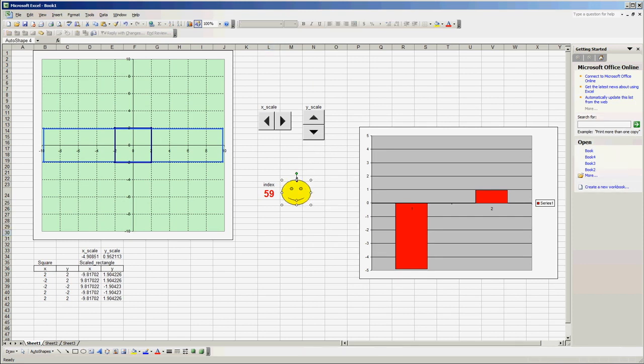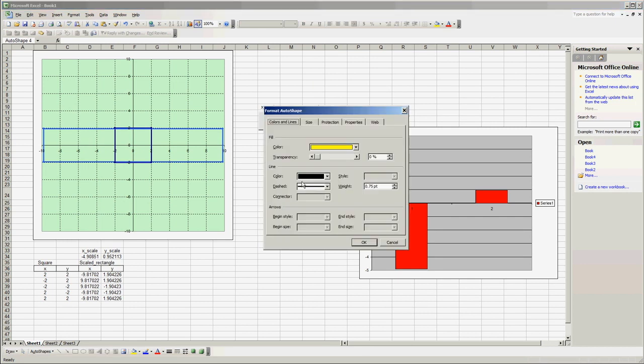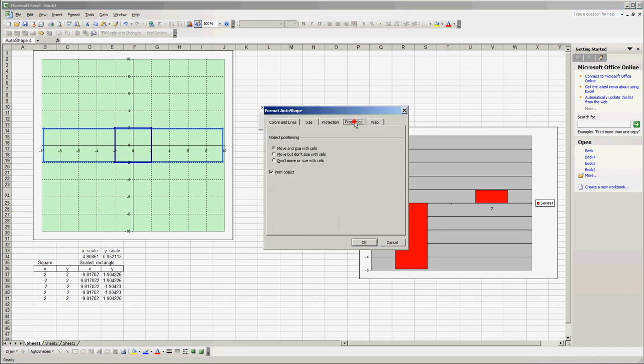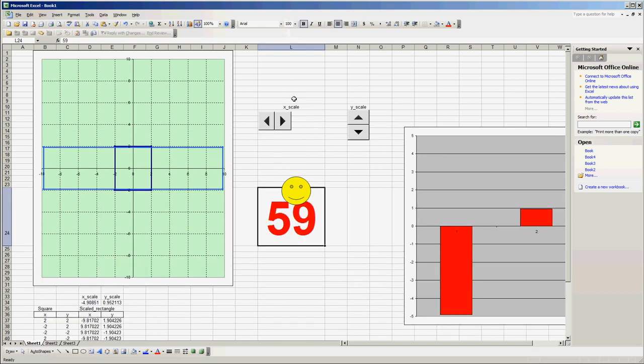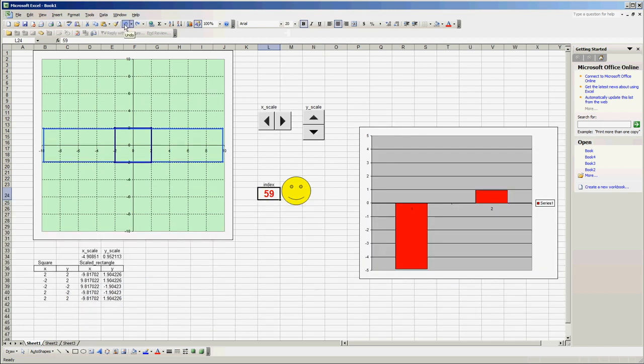Right click and make this round, or you can just double click on it and say properties, don't move or size with cells. So now even if we change this to, I don't know, 100, it's not going to change the shape of this smiley face. Another thing, after you run the macro once, you cannot undo. It just clears the undo queue.